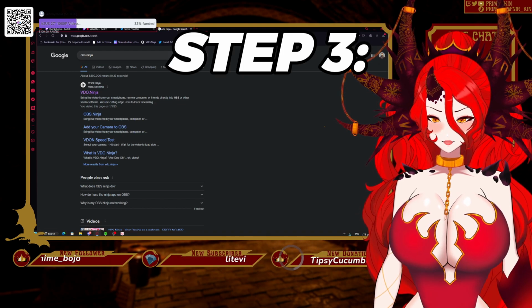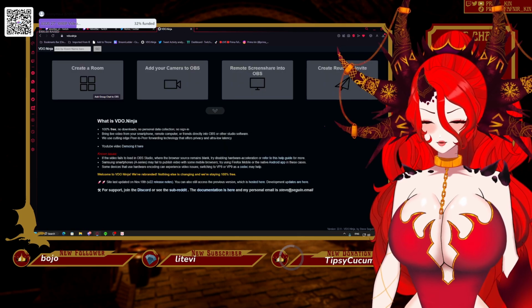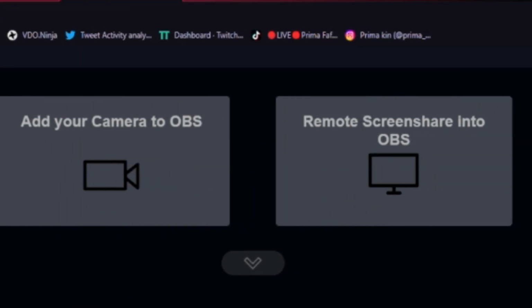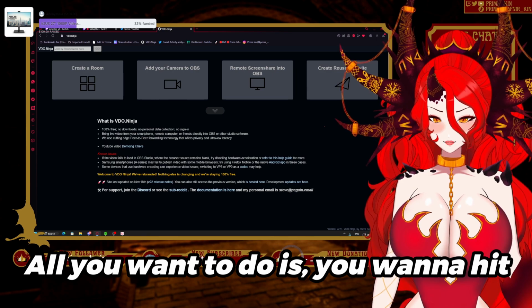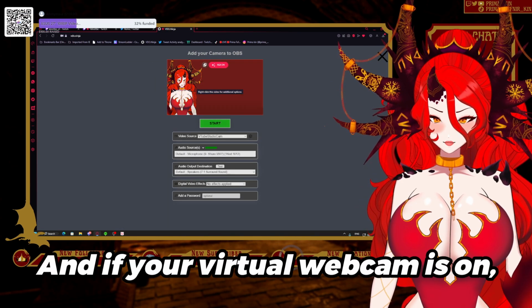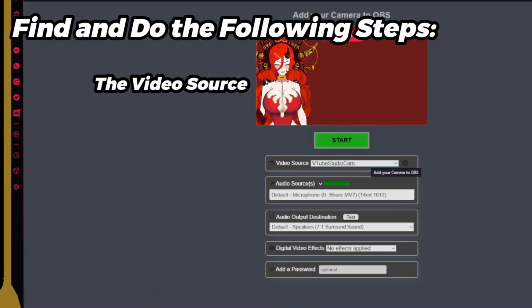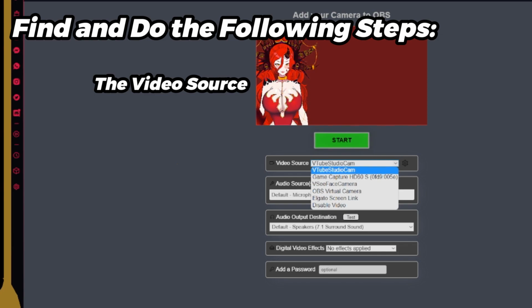And then the next thing we want to do is go to the website, either type in OBS Ninja or video.ninja. Alright, so first thing you're going to see is these four options right here. All you want to do is hit add your camera to OBS. And if your virtual webcam is on, you should see this. You should see the video source and click VTube Studio Cam.